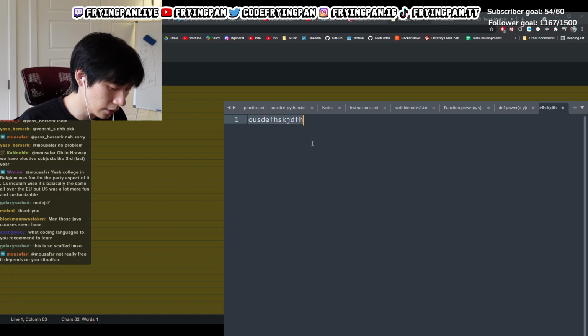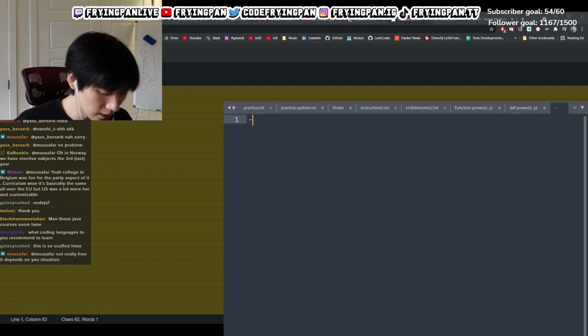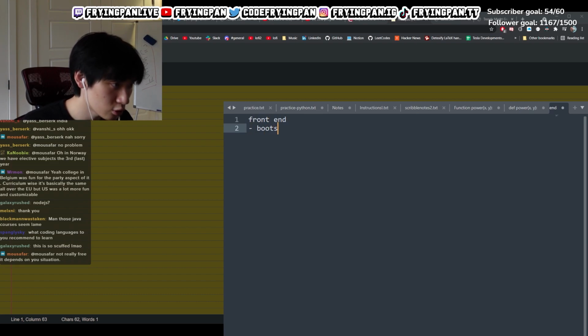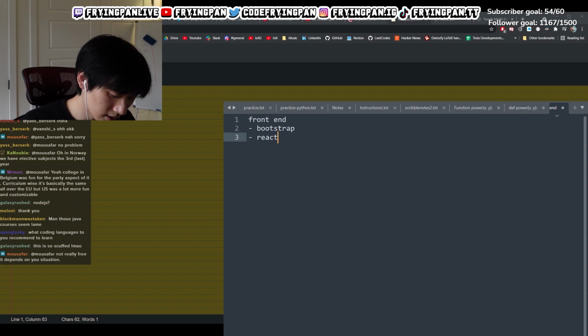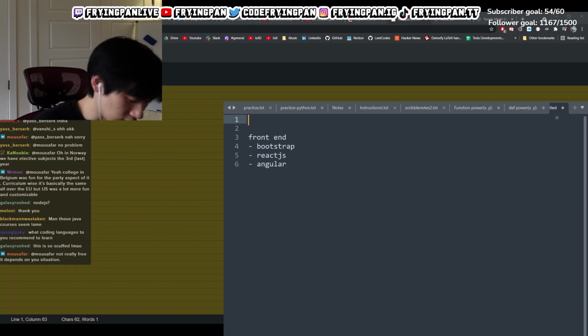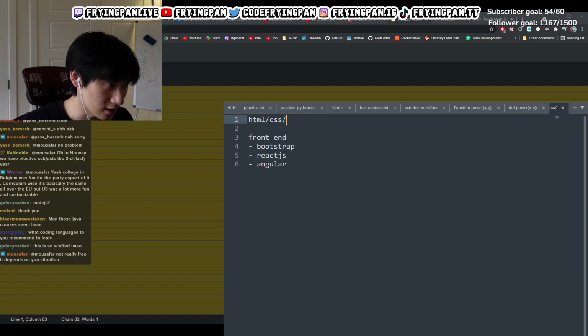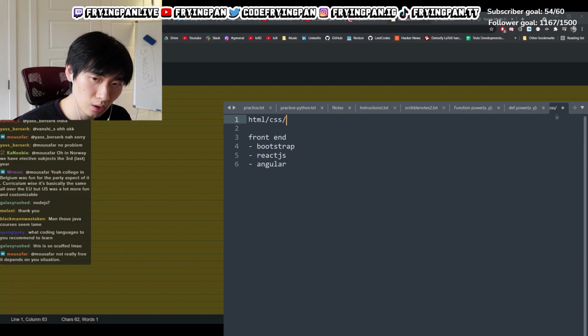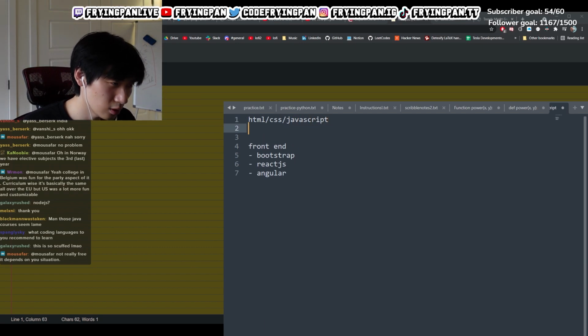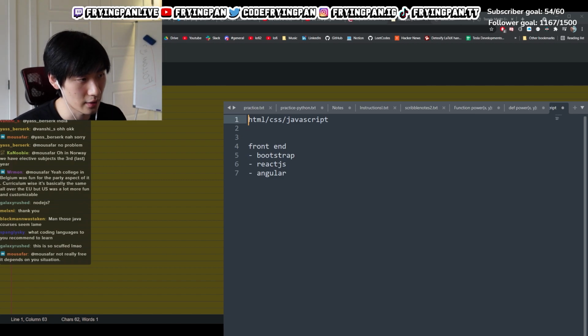So, frameworks, right? You have your front end stuff. For front end, you can have your Bootstrap for CSS, and React.js, Angular. Okay, let me write this. First thing, you have HTML, CSS, and this is kind of the order I learned it, but I think it's good overall. So HTML, CSS, JavaScript, right? You have these at the beginning, your basics of web development.